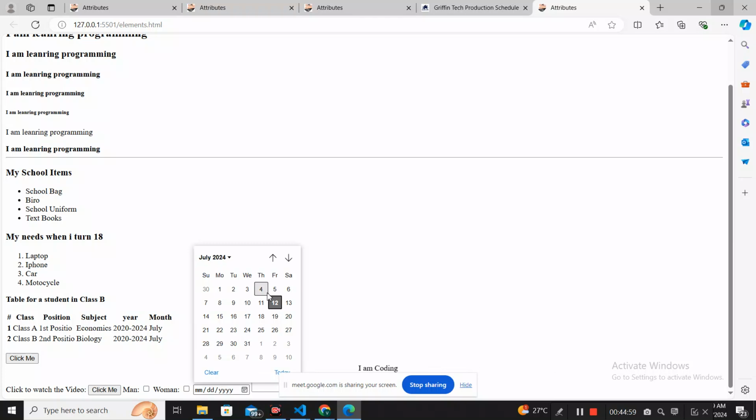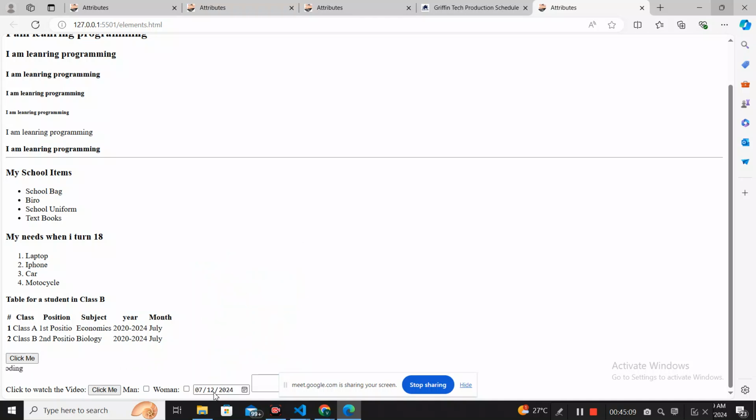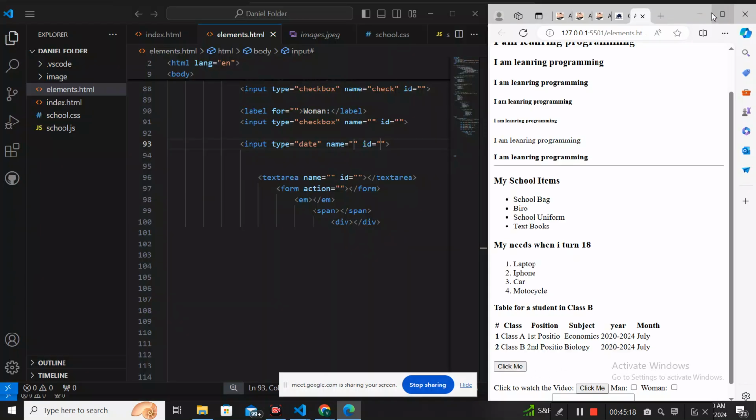So here it simply means if you are browsing, there will be something like, choose your date of birth. So here you say, okay, 2024 12. So automatically it will come here. So that is date for you. Here we can put break. So it will break for us.